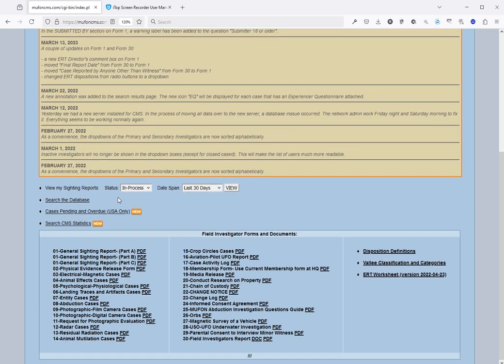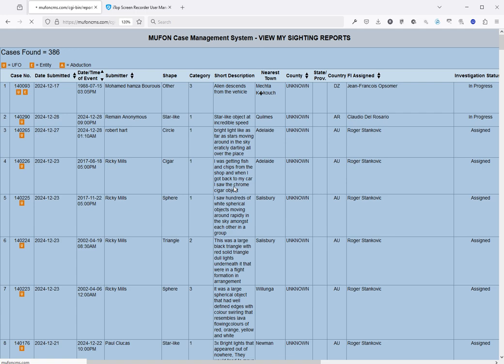So we're back down to reports, and we want to look at reports. We can look at their statuses for whether they're in process, completed, or both. If you put completed, it will show you an immense amount of cases to scroll through. If you put 180 or 12 months, it becomes very extensive. I want to show you why. I'm going to put 30 days in, and we're going to view it.